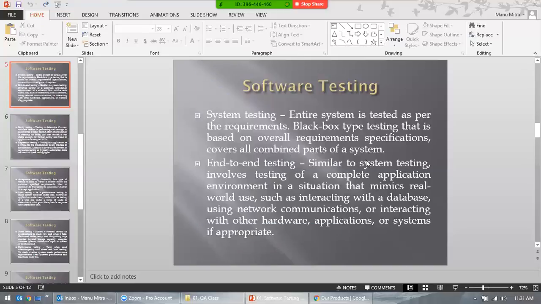Somebody asked, are we going to do all this practically? Yes. At work too, you might do all this, or you may not. It depends upon the project: what kind of project they are using, what kind of environment they are using. All these things, it depends.